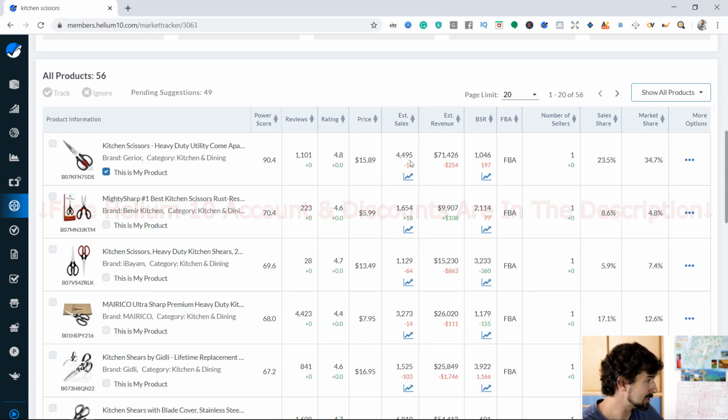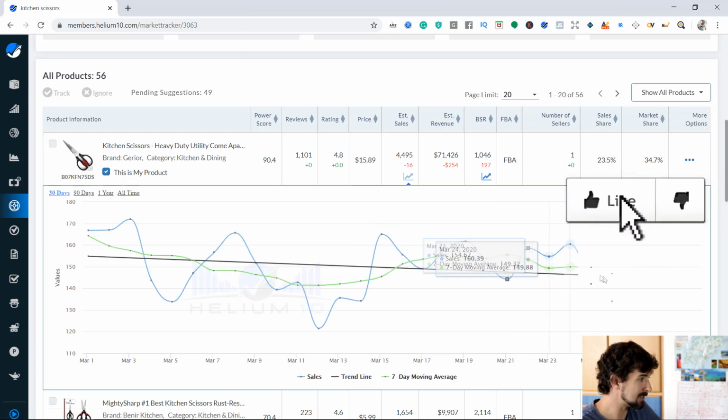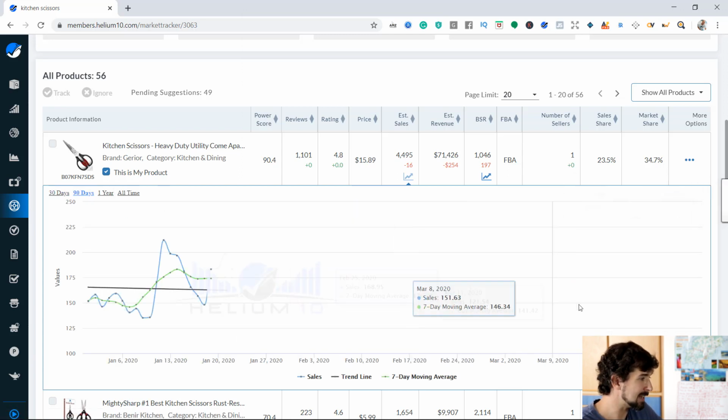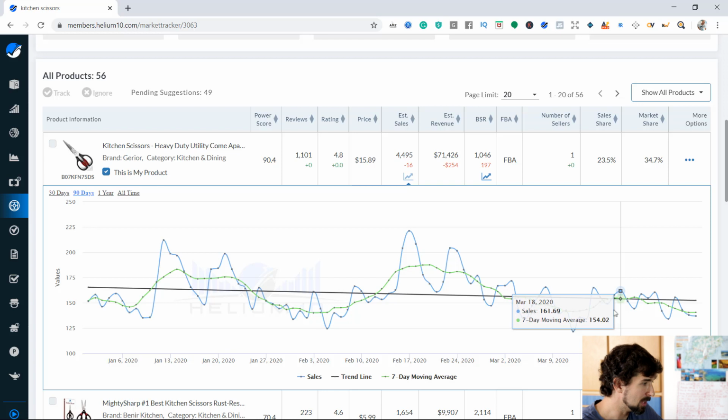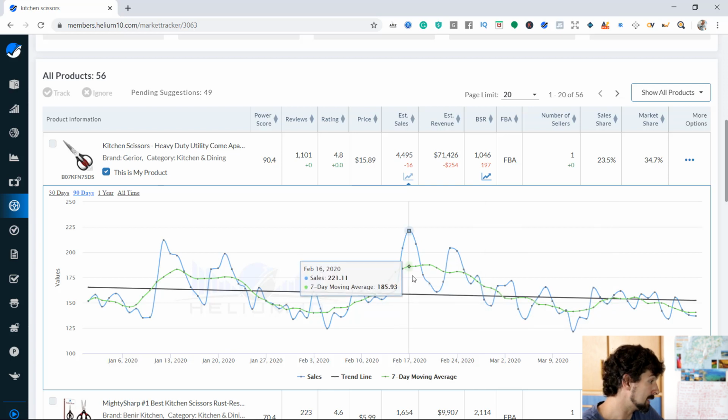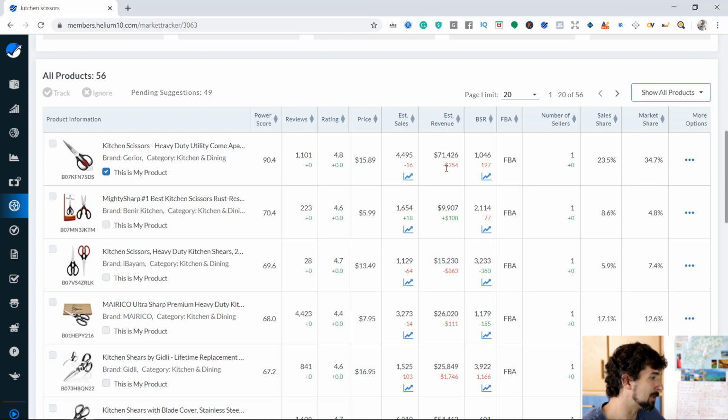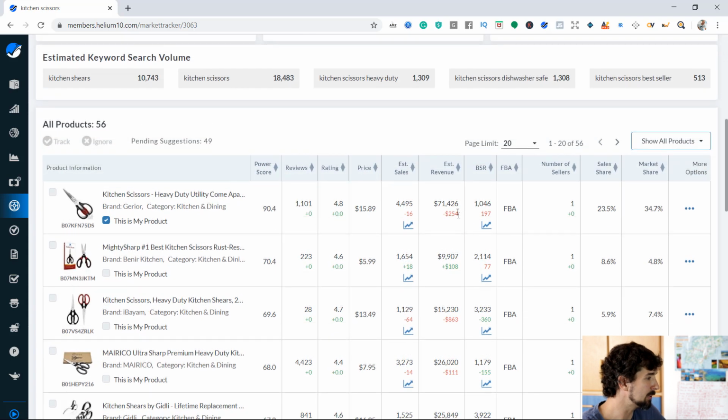So estimated sales, that's monthly, yes, but also you can see the daily sales here, in the 30 days, 90 days range. So for example, on March 17, he had 157 sales, or on February 16, he had 221 sales in this day. And this way you can check out his sales. Next is the estimated monthly revenue. How much he estimatedly makes per month. In this case, it's 71K for this brand, Garrier.